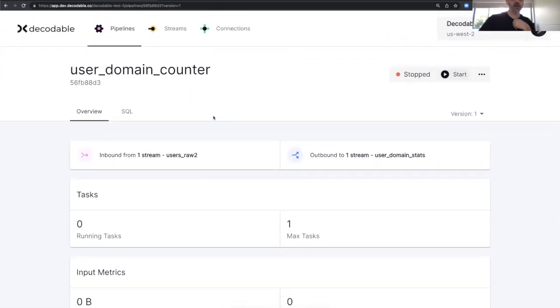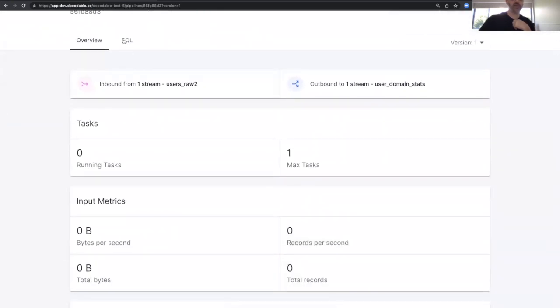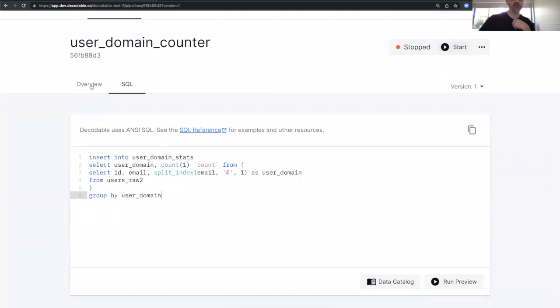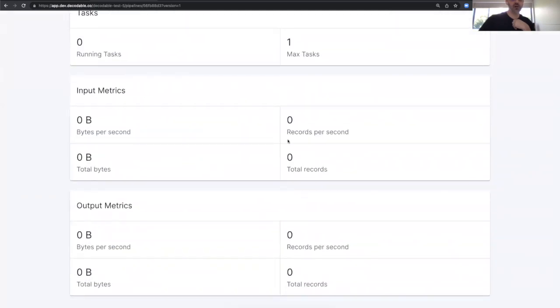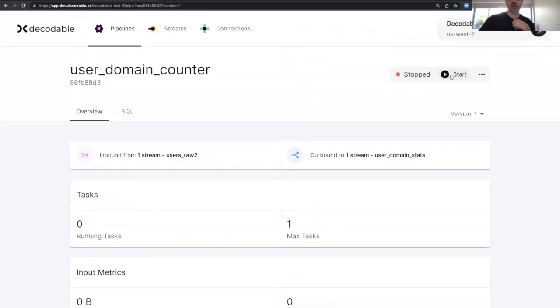But looking again at our new user domain counter pipeline, this has our SQL associated with it. There's no input or output records yet. I can start this and specify the number of tasks. This is a really simple pipeline, so I'm going to only use a single task here. Let's start this pipeline, and assuming we don't run out of tasks on our test account, this should fire up in just a sec. Starting pipelines can take a second because we're allocating resources and tuning and doing a bunch of stuff behind the scenes.